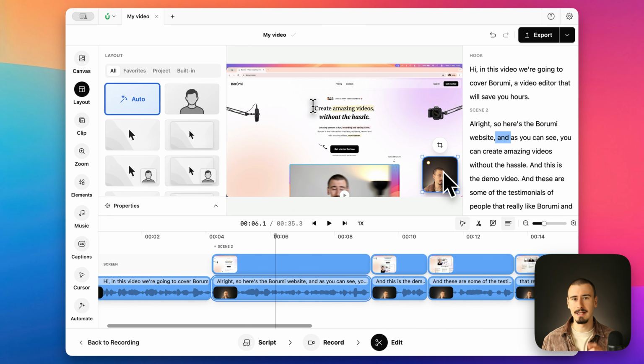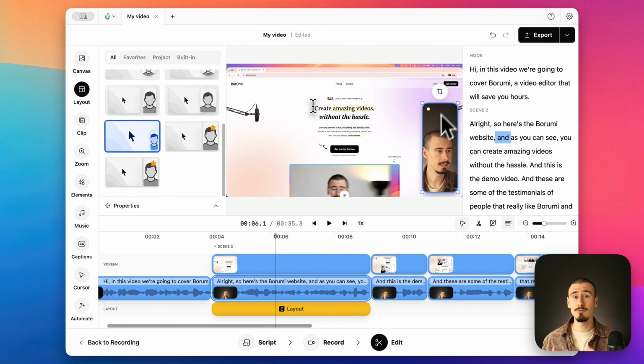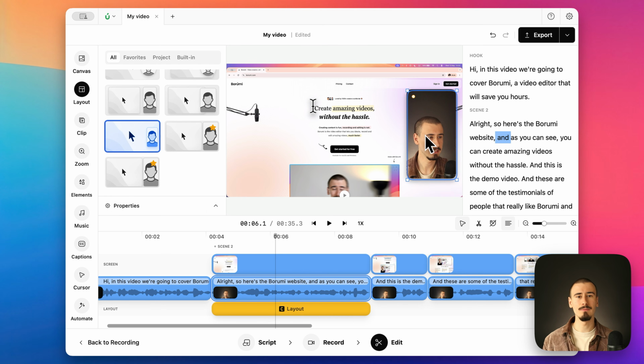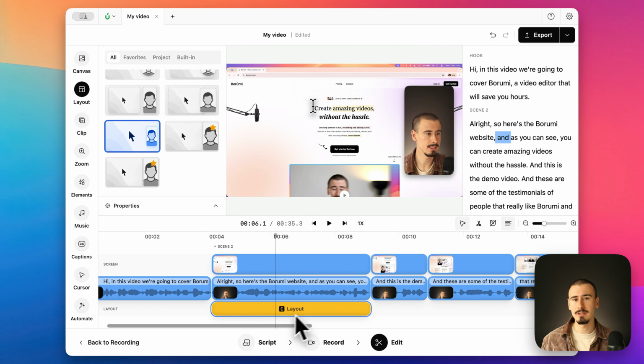You can also create custom layouts manually. For example, if I want my camera to be slightly taller, I can click on the canvas, resize it, and move it wherever I want. Once I do that, Borumi creates a custom layout clip. This works just like the built-in layout, except now the layout is based on my manual adjustments.